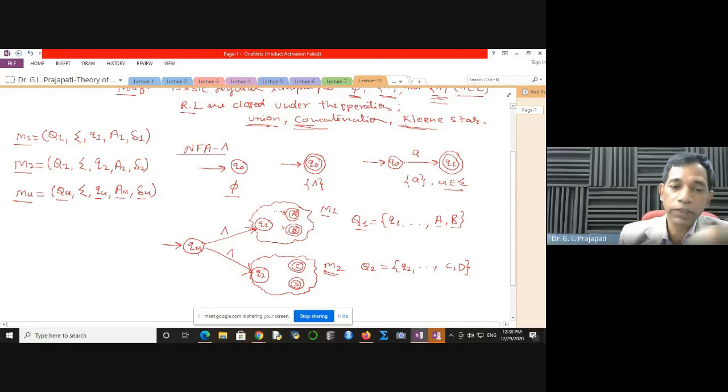If you start from the initial state QU, the machine can visit Q1, and you know that you have the null transition, meaning without consuming input you can go to this place or you can go to this place. Once you go to the initial state of M1, you are accepting the language corresponding to M1. If you go to Q2, you are accepting the sentences which are in the language L2. This is the way you have formed the union of the two finite automata.